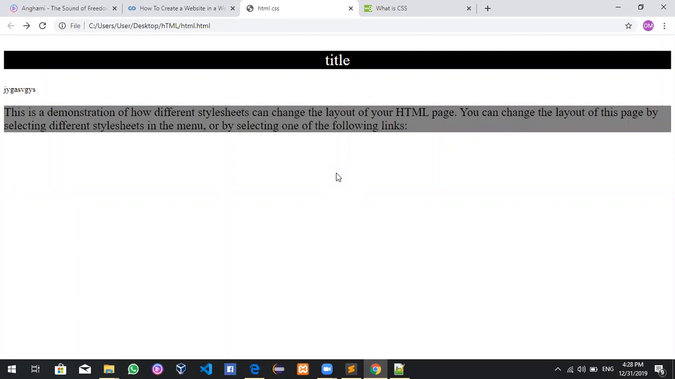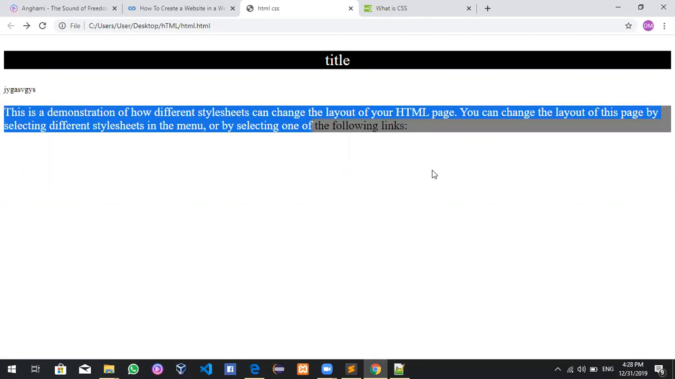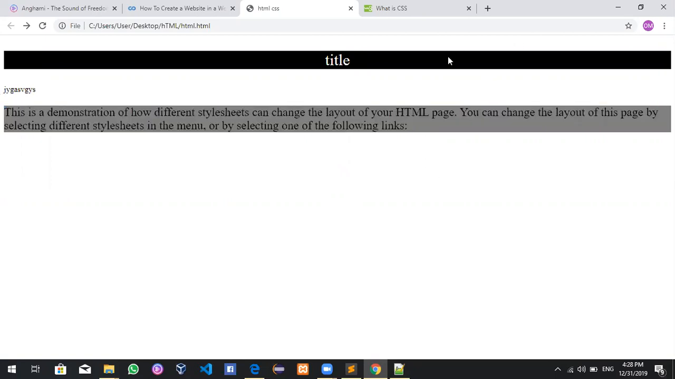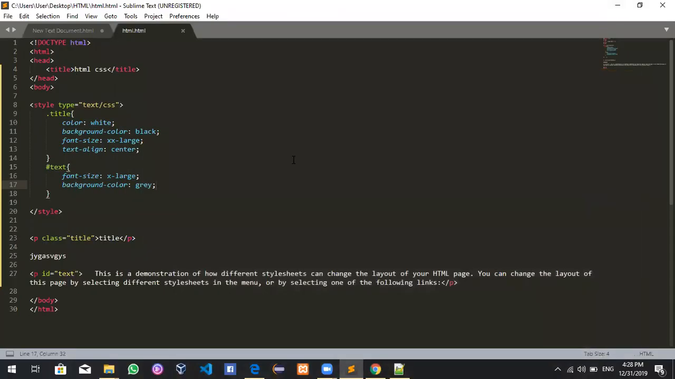Beautiful. So that's it. This has an ID and this has a class, and we've already seen the tags. Now we know how we can work with CSS inside HTML. Now we know everything. We know that we can Google whatever we want about CSS, and now we know the basics of CSS and HTML together.